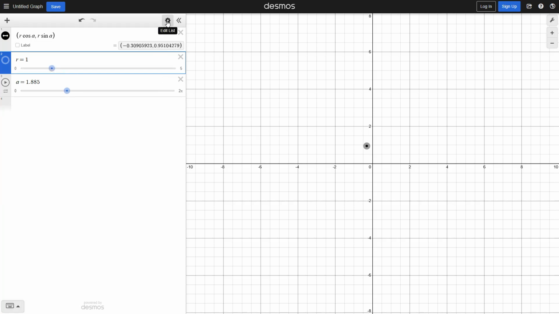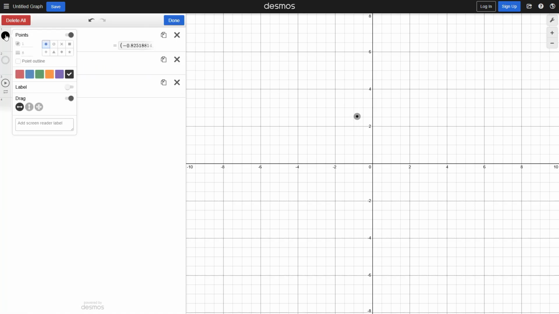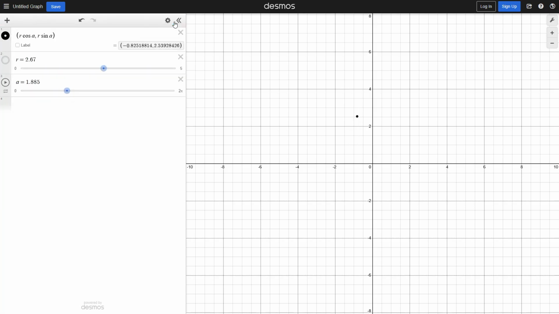And I don't want to drag this point. Notice how it has turned into a dragging point. Let's turn that off. Good. All right, why not?